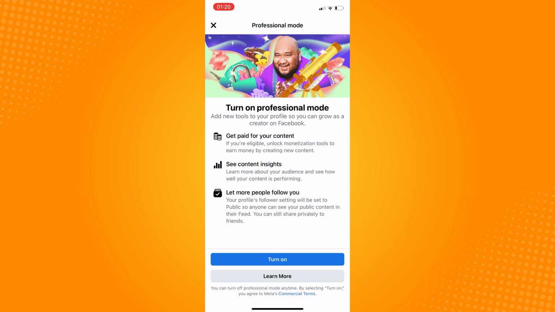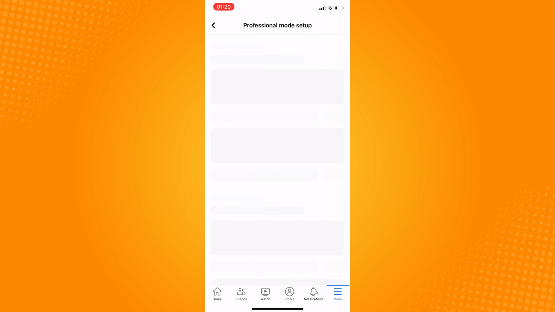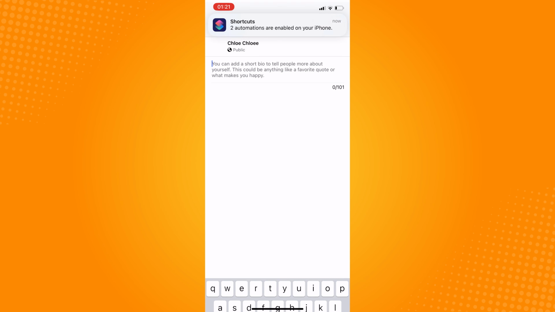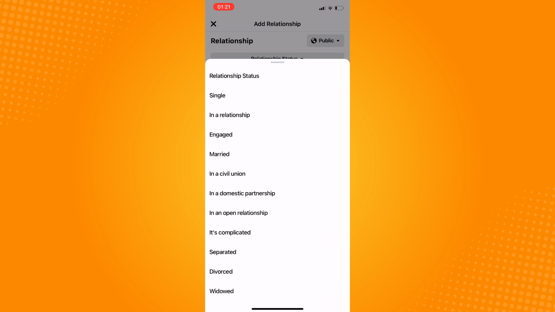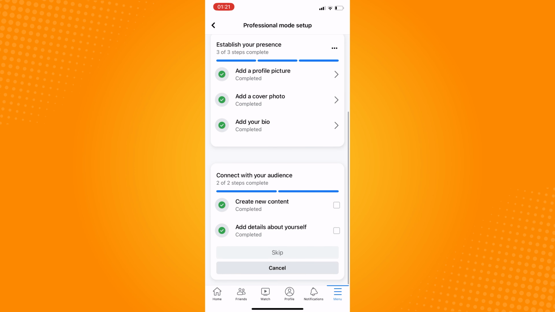Go turn that on. In this way, you can get paid for your content, see your insights, and let more people follow you. Also, this way will make your friends follow you. So basically, your friends will be your followers. You can also add more details about you and your profile.